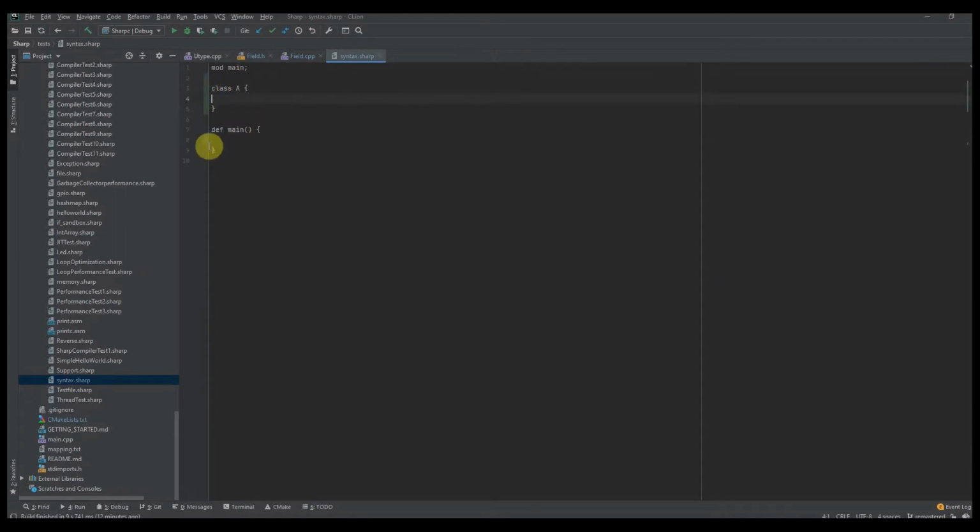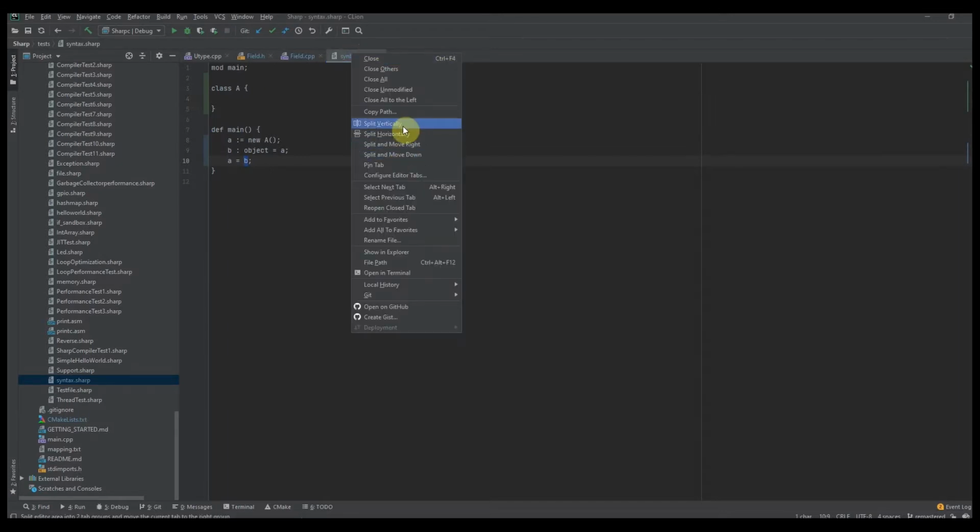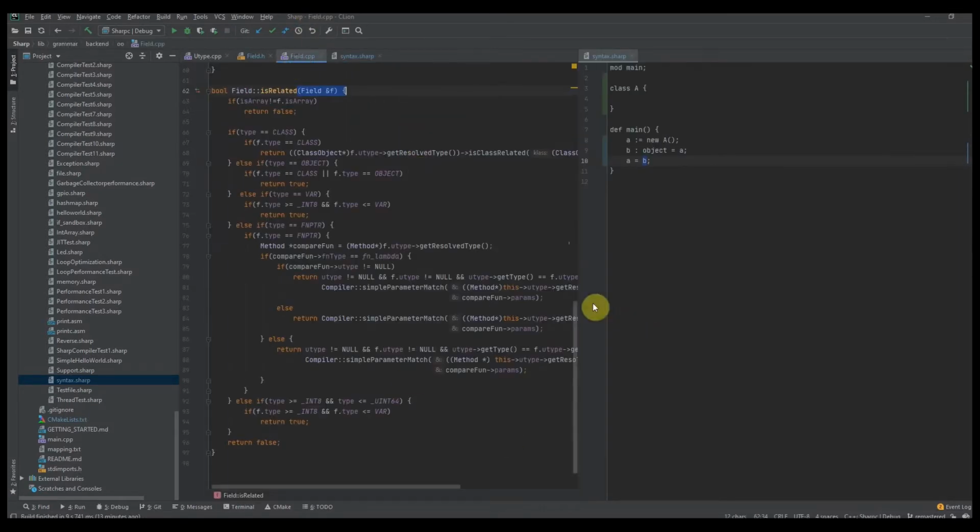Create a class of A and we say A is equal to new A, right? So we create this class of A. Then we have a field of B and B is of type object. We assign object to A. Now, if we assign A to B, this obviously will cause an issue, but it won't cause an issue if we didn't do it a certain way. So here, let me explain what I mean.